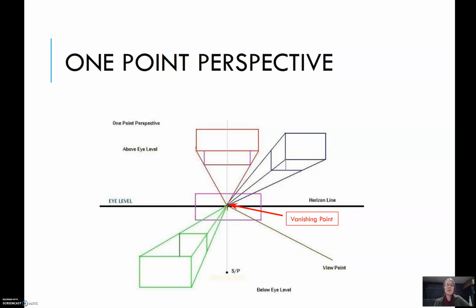Here is a diagram which explains one-point linear perspective a little bit more in detail. So you have a horizon line, and just remember the horizon is always at eye level, okay? And then you've got a vanishing point. Here's our vanishing point right here. Now we've got some boxes that are drawn below the horizon line and above the horizon line. And there's actually a box that's on the horizon line, okay?